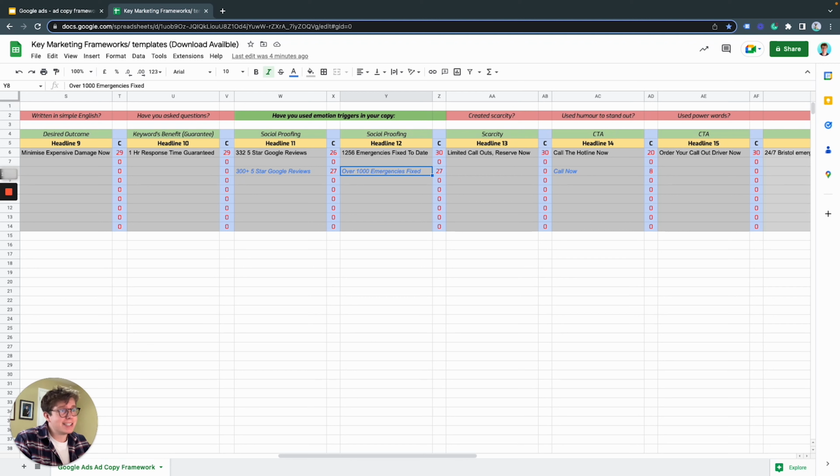Because all you have is the ad copy to contend with. We have some image extensions there, but if you can stand out more with the copy you're using, you have a better chance of getting a click. And that is the whole aim of a Google ad, to sell the click to the website. So following this, in headline 13, we have scarcity. Scarcity is a great way of getting the user to act now rather than later. So for this example, I put limited callouts, reserve now.